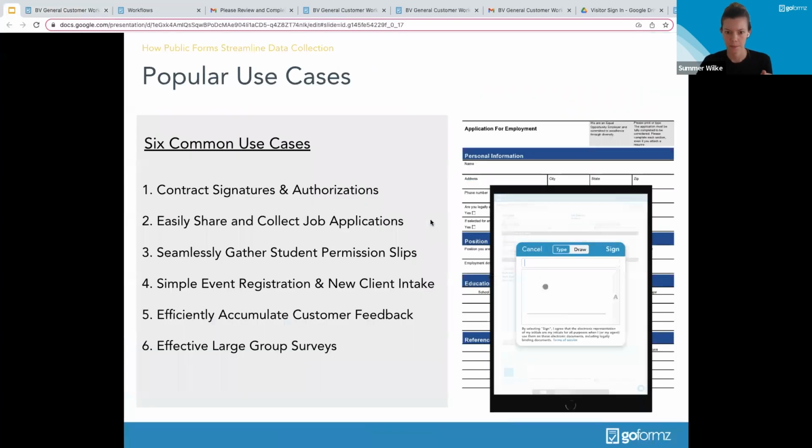So the next thing I'd want to chat with you guys about is what are some additional popular use cases. So a few common use cases. One would be contract signatures and authorizations. So similar to that form that I showed you guys being sent out, let's say you had a contract, something like that, and you just need to collect that customer signature. That's a great example of a form-based public form use case.